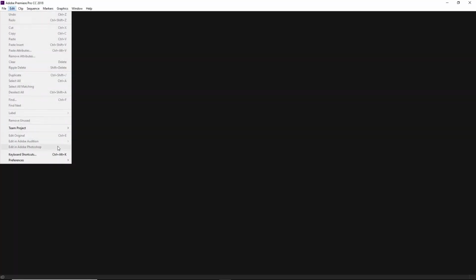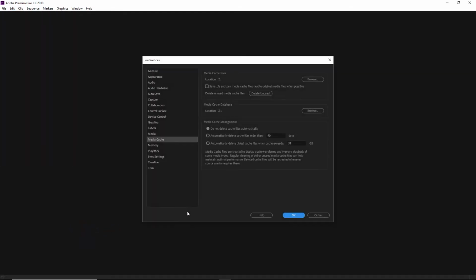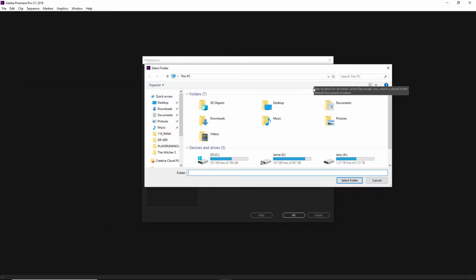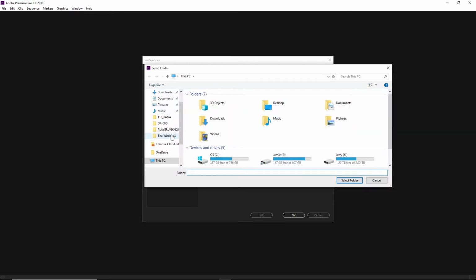The first thing we need to do is move our media cache. I'll show you how to do that for both After Effects and Premiere, since your Premiere project may be utilizing assets from After Effects if you're using Dynamic Link. You're going to want to go into Edit, Preferences, then Media Cache. Here you'll have two options, Media Cache Files and Media Cache Database. Simply select Browse to move both of those locations to your dedicated cache drive.